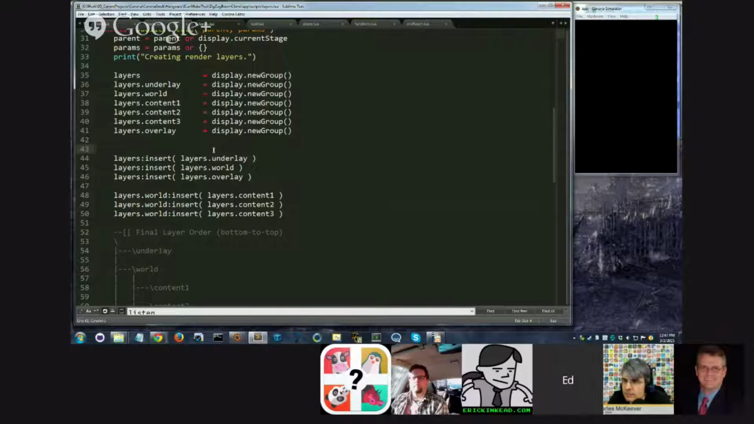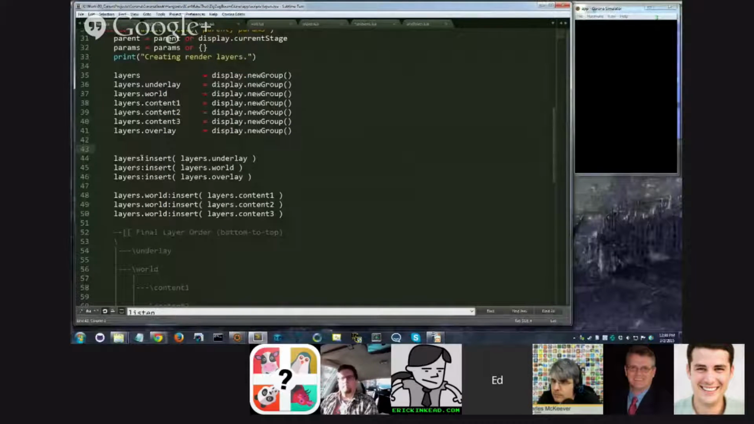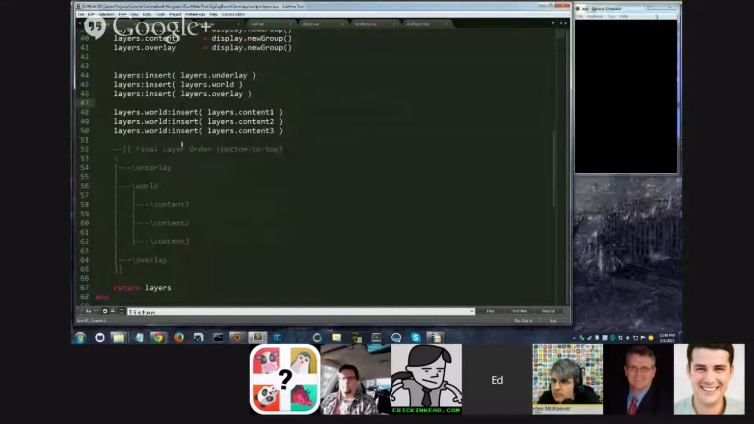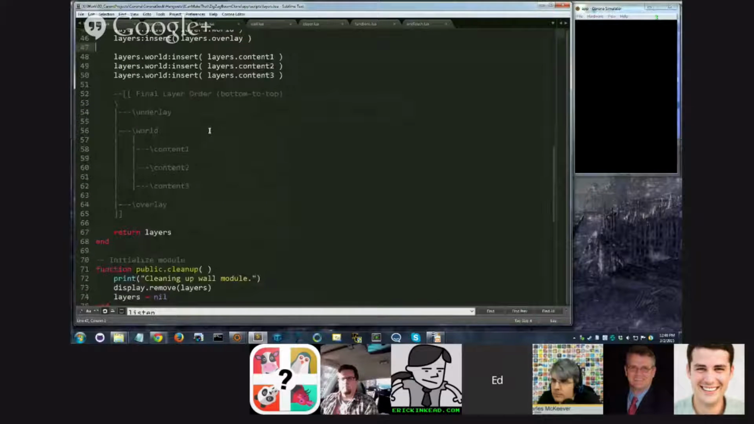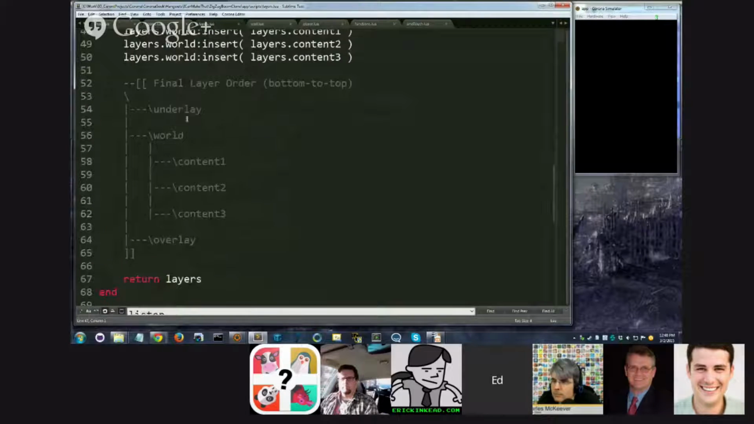The other way you can control ordering in Corona is when you insert an object into a group, that object instantly becomes the topmost layer within that group. So what I'm doing here is I'm saying layers, and then I insert underlay, world, and overlay. So these are all now sorted. Underlay is on the bottom, world is in the middle, and overlay, being the last one, is now on the top. Then I take content 1, 2, 3, and I insert them into the world. And what that gives me, I'm going to zoom way in here, is from bottom to top now: underlay is on the bottom, world is above that, and within that group is content 1, 2, and 3, and finally on top of everything else is overlay.